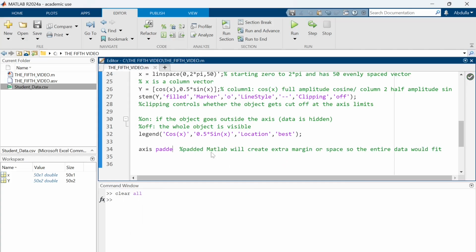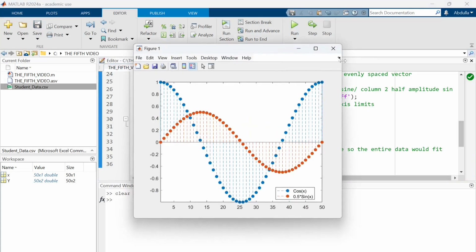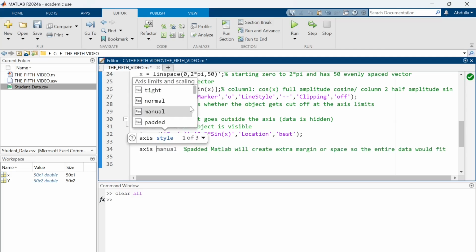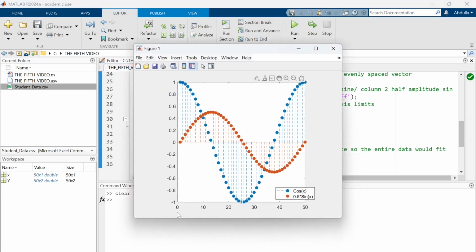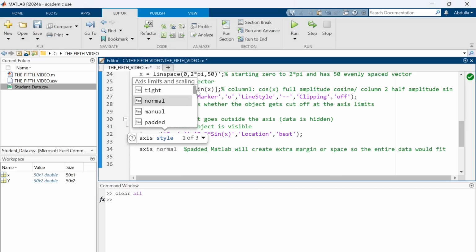So this is just the padded one, but there is normal, of course. Tight, you guys can try, it's all different stuff. Tight makes all your data tight. If you try square, it will make the entire axis a square. And because it's talking about the x and y axes, that's why it's called axis, and then you can customize as you want. So right now let's just start with padded.